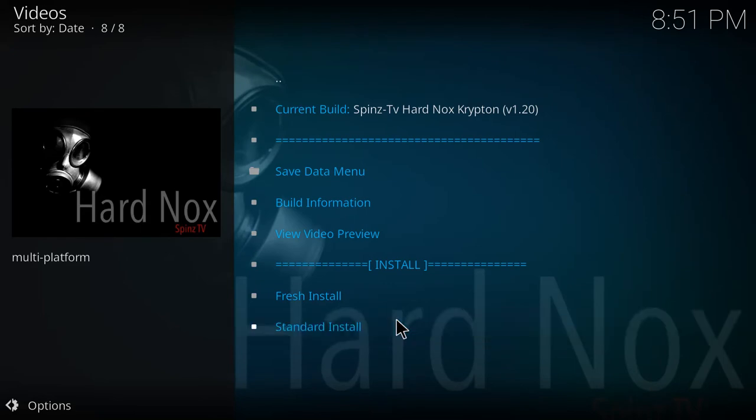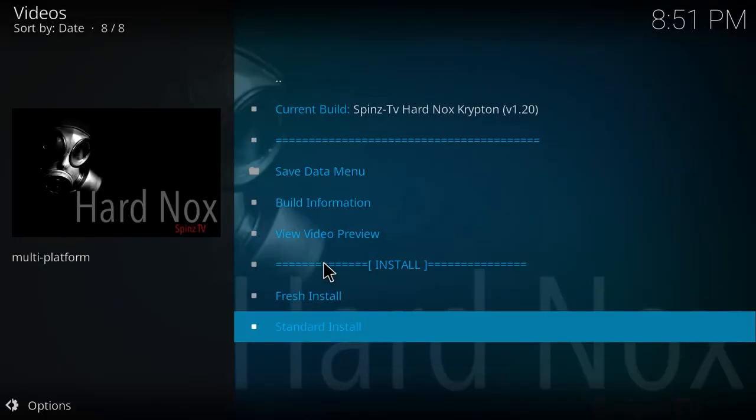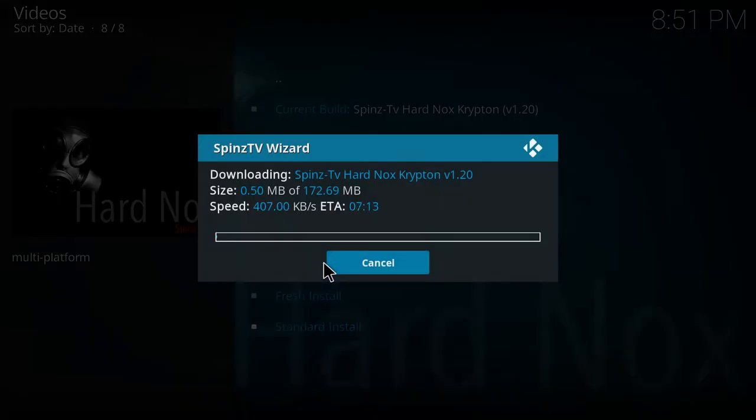If you're more advanced and you know the fresh install, pick that. That just wipes your Kodi clean. It's mainly used, I think, for Android boxes. And now we just have to wait for this to download and install.